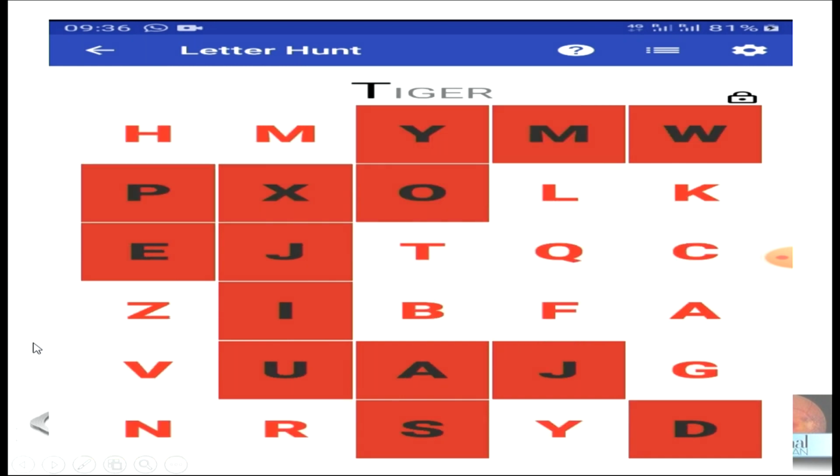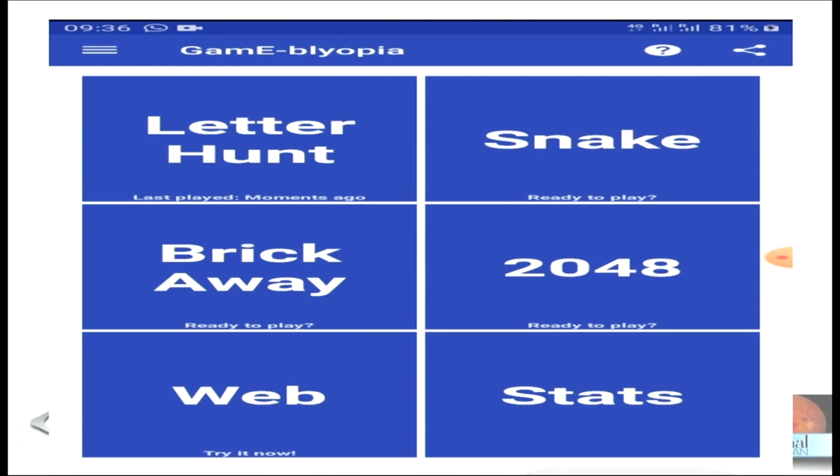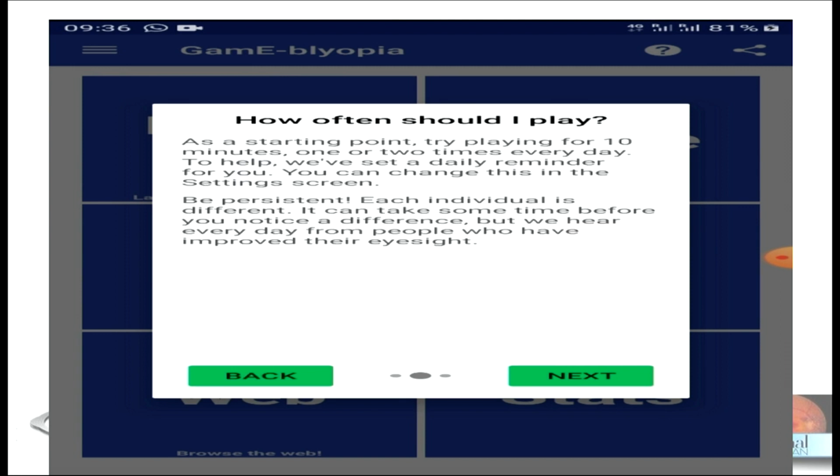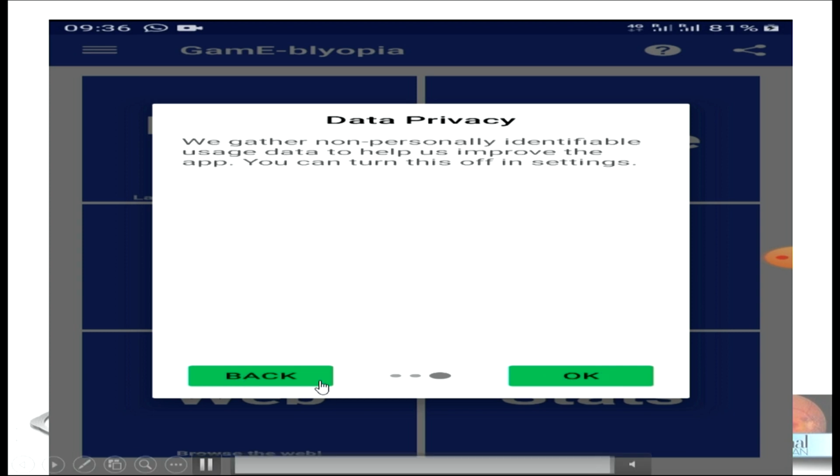So this is the game Myopia, and this has 3-4 games, letter hand, snake and all that, and it allows you to adjust the contrast sensitivity and everything, and gives you specific instructions about what to do. So you can give it to your patient, and for your amblyopic patients this would be a very good thing.